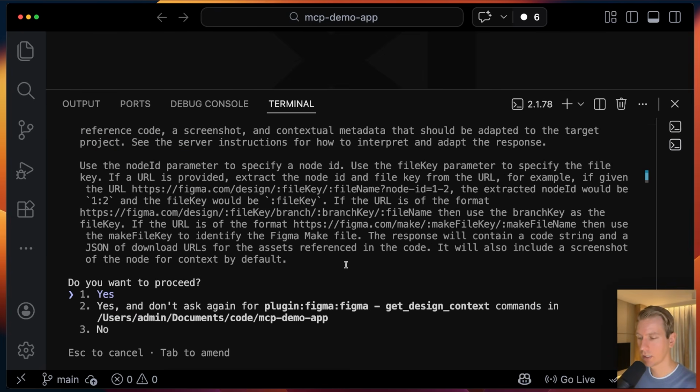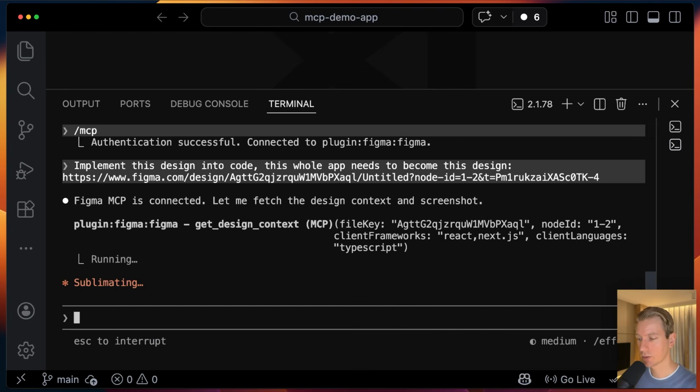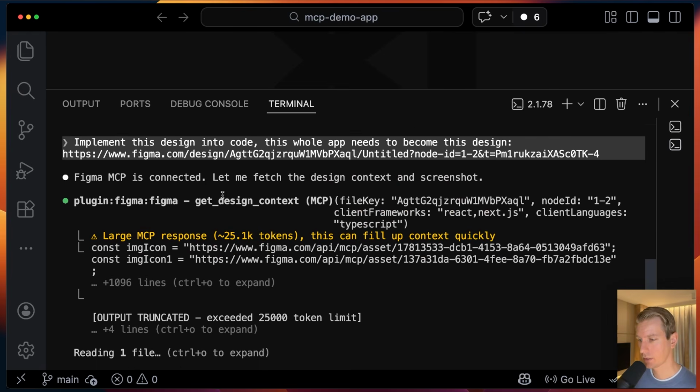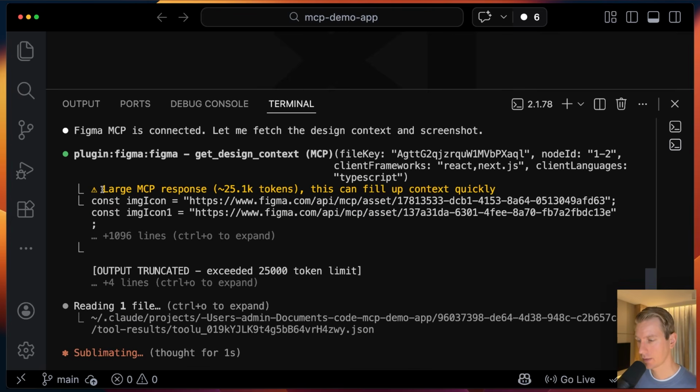Do we want to allow the coding agent, Claude Code here, to actually call that tool? I can say yes, but I actually want it to not ask me again because it interrupts my workflow. So I will press 2. Okay, so let's see what we get here. So it has called the tool and it's giving us a warning. It's a large MCP response. This can fill up the context quickly.